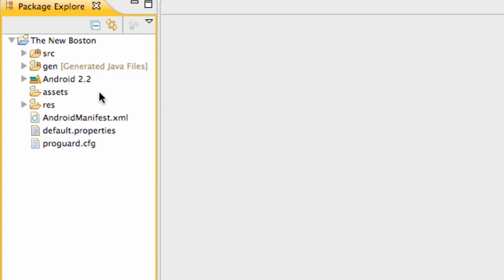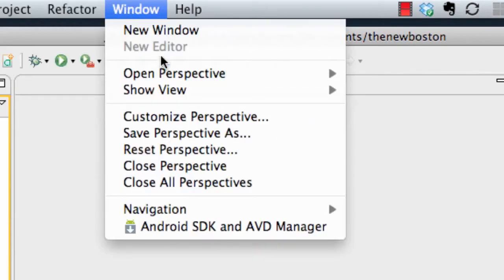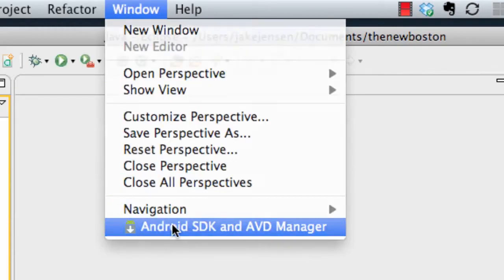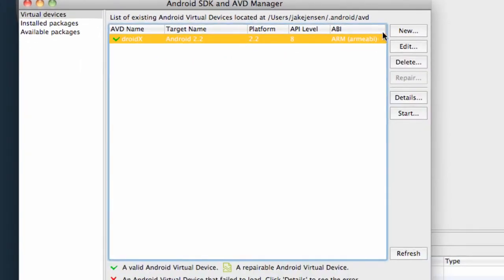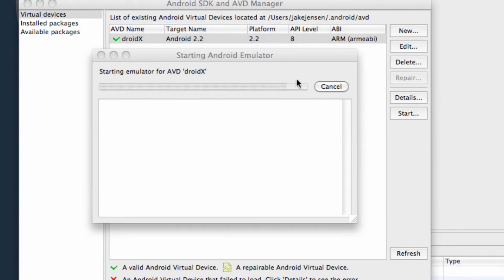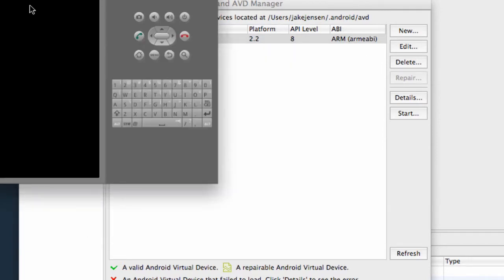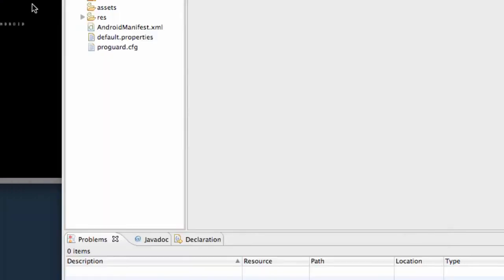But basically, before we do that, I want you guys to go to the Window tab and then Android SDK AVD Manager. Click on our device and hit Start. You probably want to scale the size down because a lot of times it's pretty big. So I like to put 6 for the screen size, and that's going to be about 46% of what normally would launch. And hit OK or Start. And there we go. Our emulator's started now.